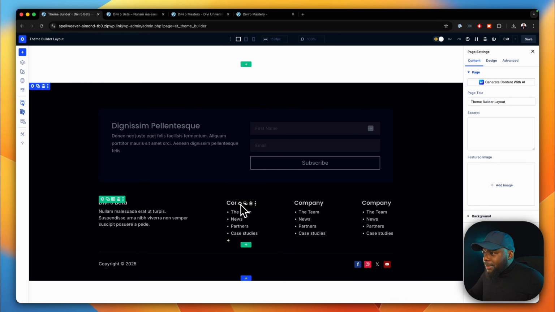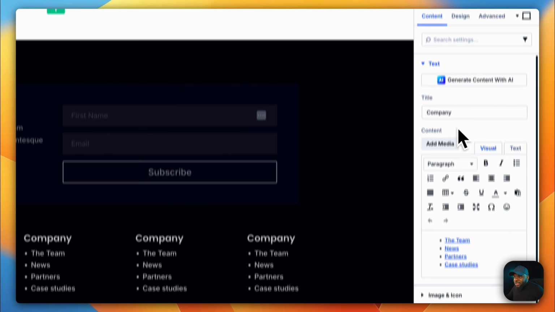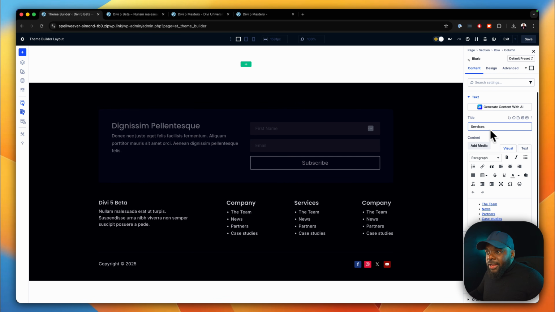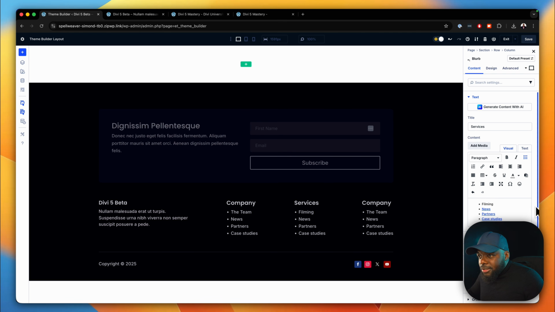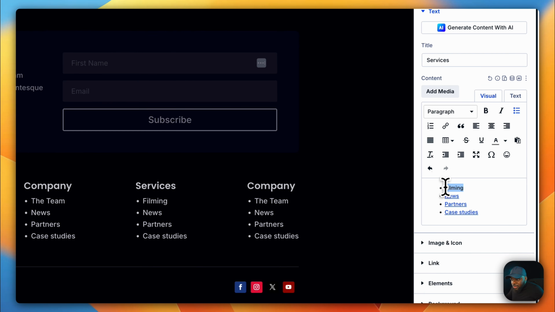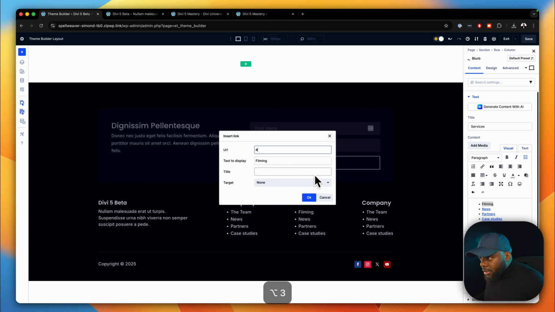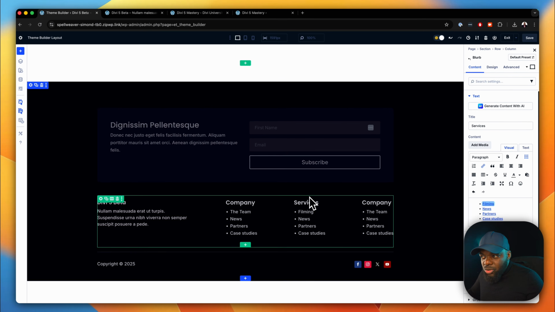So the first thing I'm going to do is to come over here and change this information. So here it says company. I am going to say services, okay, like that. And if I need to change any of these, so I'm going to say filming, for example, as a service. I can highlight it and then click on this little icon here. This is where I can add a custom link, but in your case this links to a page on your website. Okay, so once you do that, it's pretty much good to go.